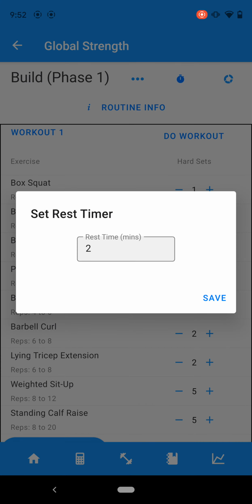The stopwatch is the rest timer. I could change that here. This is auto-generated from the routines, but if I'm creating a manual routine, I could set that here, and you would set that in minutes.